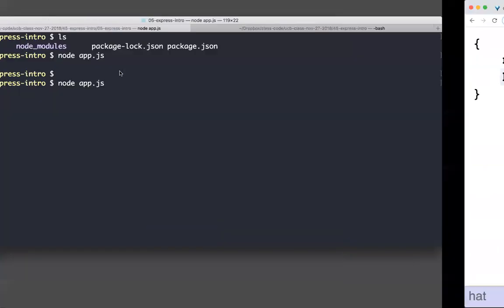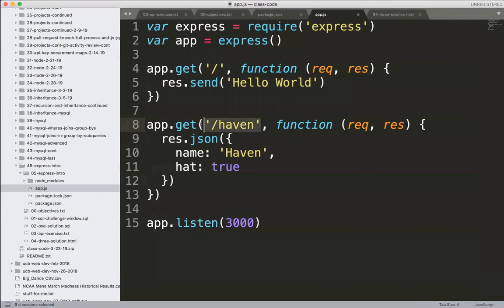/haven, this JSON. The reason why I see that JSON is because of this route, meaning the URL that you hit, and then this is the response. If I go to /, this is the response. It's a string. And if I go to /haven, this response is an object with two keys, name and hat. Name is Haven and hat is true.